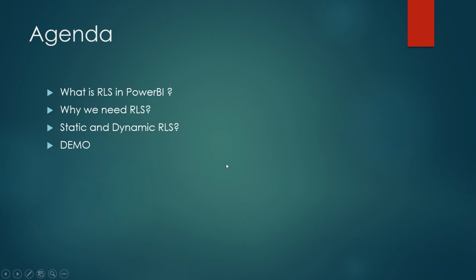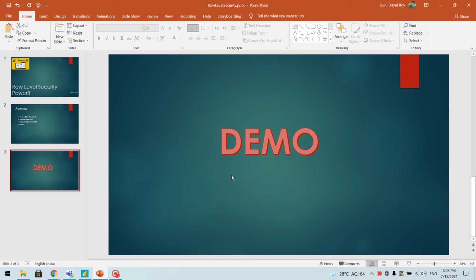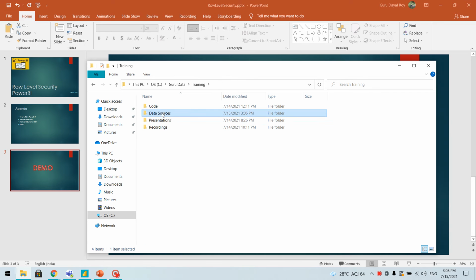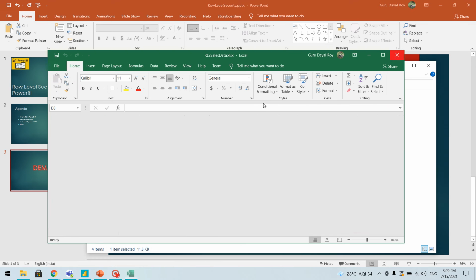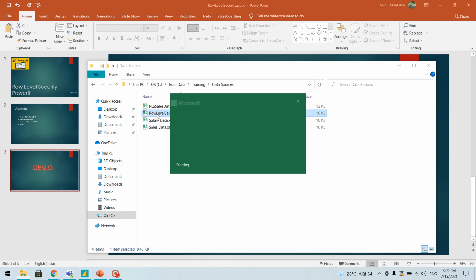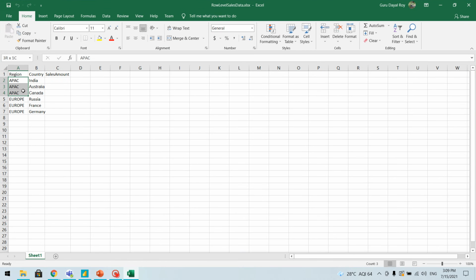So first of all, what is row level security? Let's try to understand row level security in such a way that I have data. So this is my data for row level security. Now you might be seeing that I have data for APAC and I have data for Europe, and let's add some sales value there.